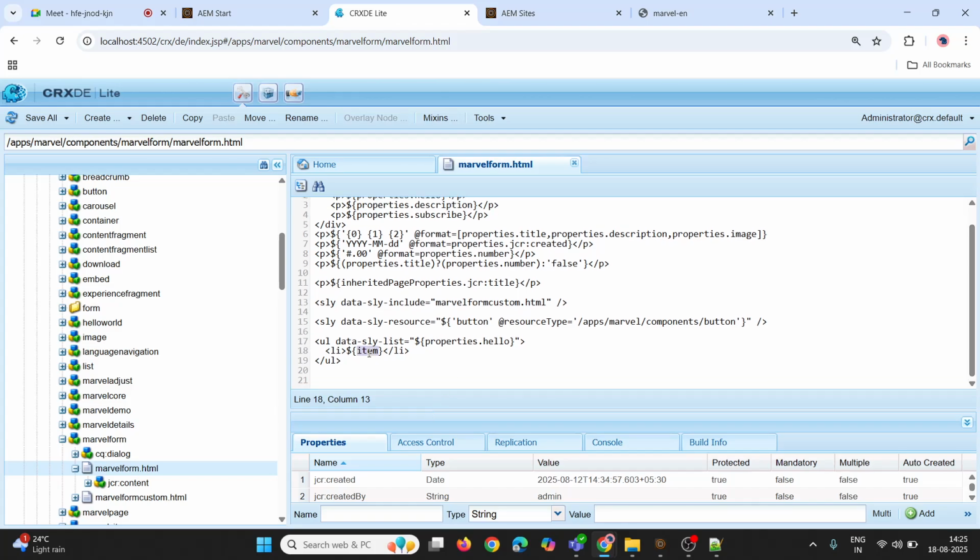Okay, so now here we are having an item. For every iteration, for this hello array, one value will be taken and then that value will be printed inside this li element. So ul is the host element and li is the child element, and this child element will be repeated multiple times inside the loop.